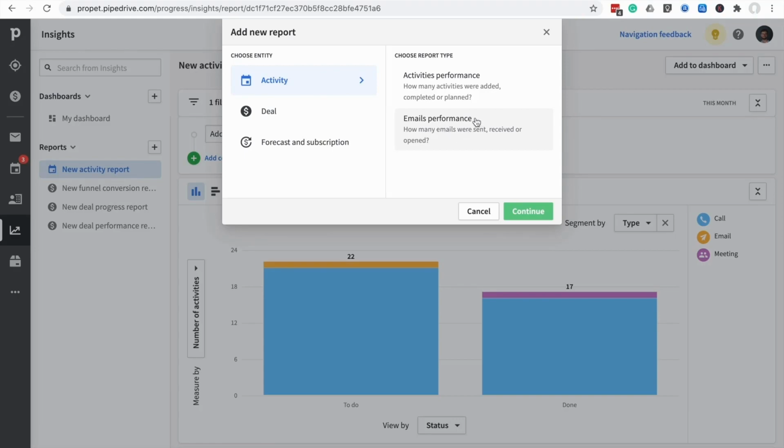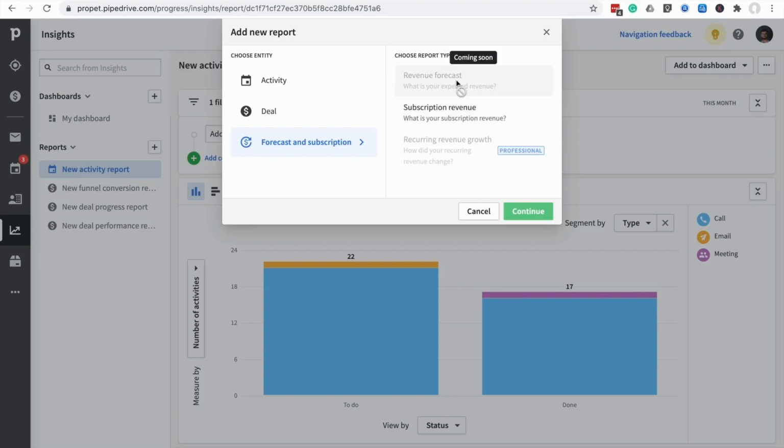So if I want to add an email performance report, I can add that. And then there's this other tab that has forecast and subscription. The only report available in this right now is subscription revenue. What that does is it tells you how much revenue is coming from your subscription customers. And this revenue forecast is coming soon. And this is an amazing tool.